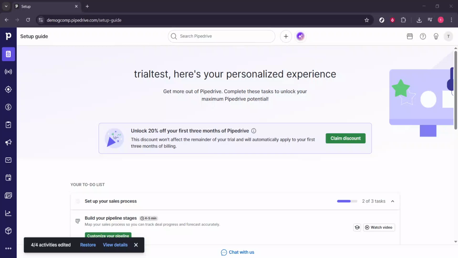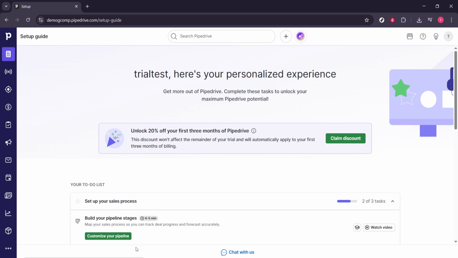In today's video, I'm going to teach you how to export data from Pipedrive to Excel. Full tutorial. By the end, you'll have a clean Excel file you can analyze, share, or archive.